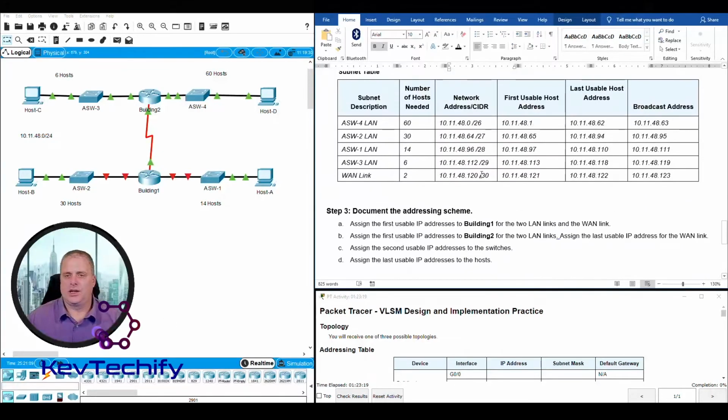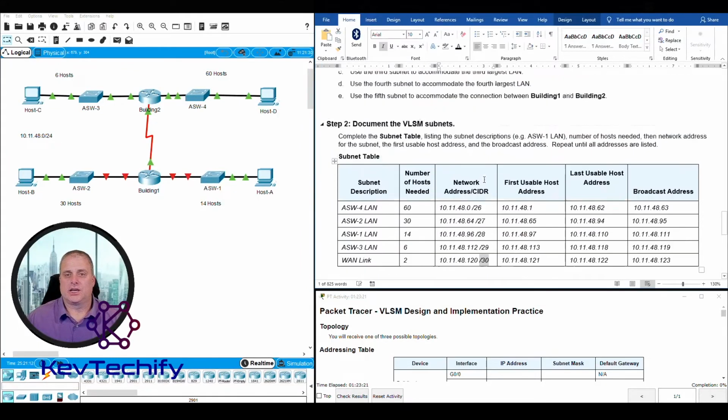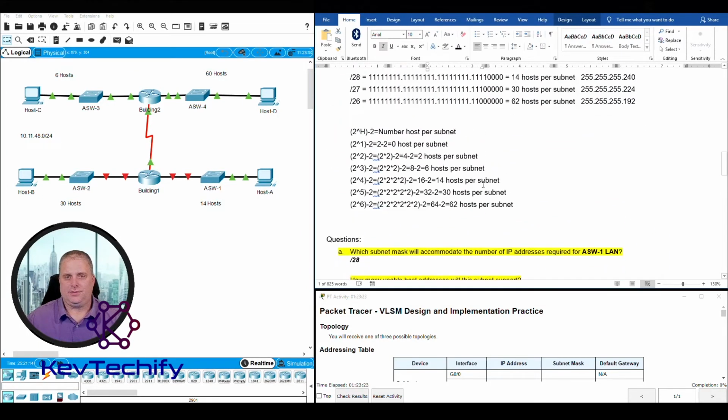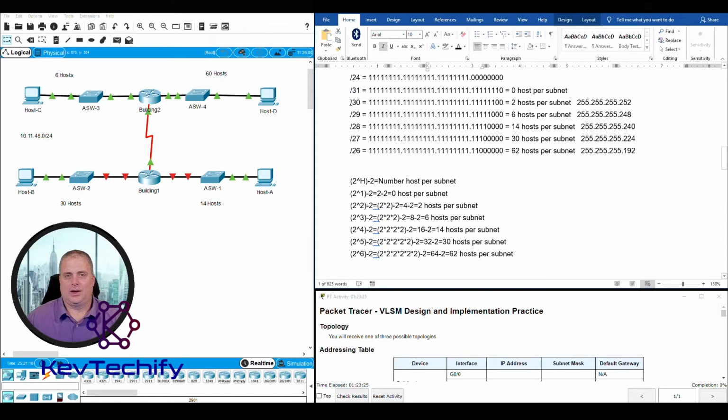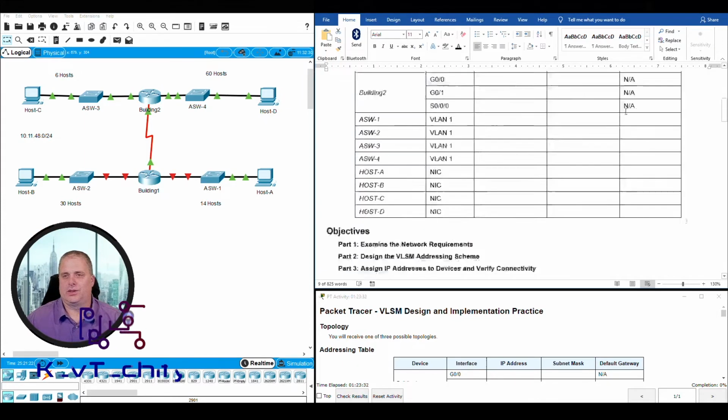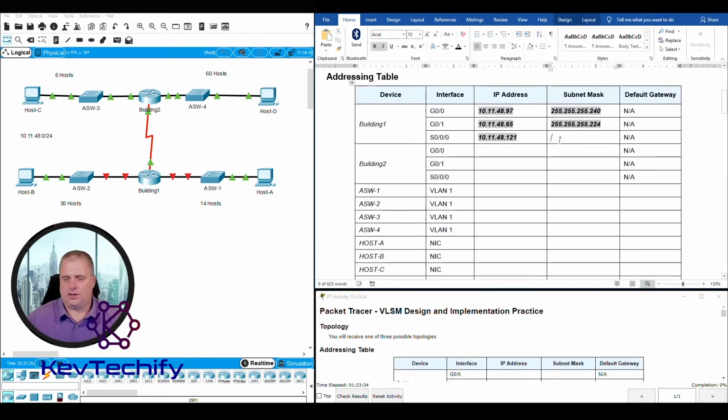Scroll down here again. It is a /30. Right here, a /30 is equal to 255.255.255.252. There is our IP addressing for building 1.